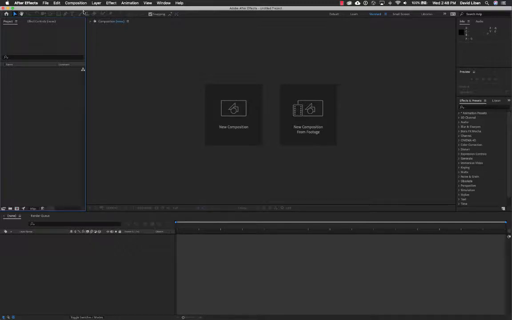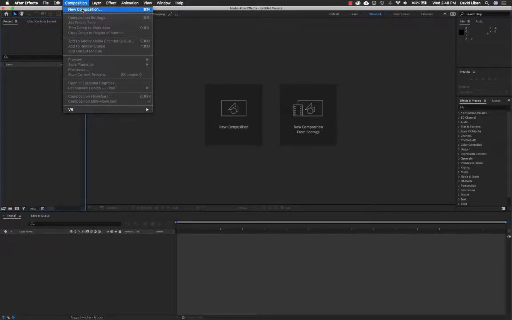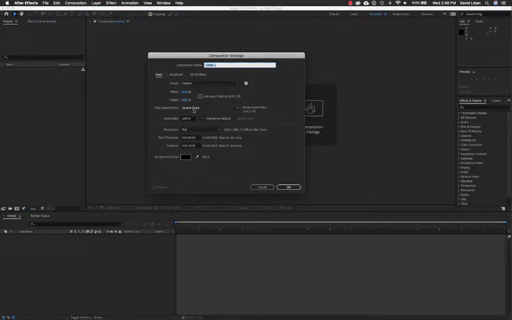Okay, so first thing we're going to do is create a new composition. We'll leave it at 1920 by 1080, and we're just going to name the comp. By the way, you should always name your comp. Leaving it comp 1, 2, and 3 is not helpful when you are trying to figure out which is which. So I'm going to call this one intro to text use.